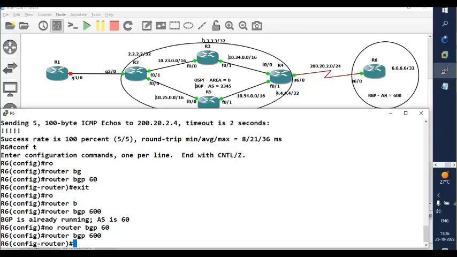So only one BGP, only one autonomous system, a router can be a member of. You cannot make a router a member of multiple autonomous systems. Okay, now next is what we are going to do.